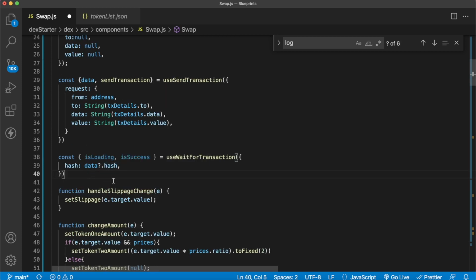So now what we can do is create a use effect for the is loading state and is success state, and depending on those, render a message component from ant_design on the page to indicate to the user that the transaction is processing and whether it's successful or it's not. So let's create that message pop-up first and then hook it up with the is loading and is success states.